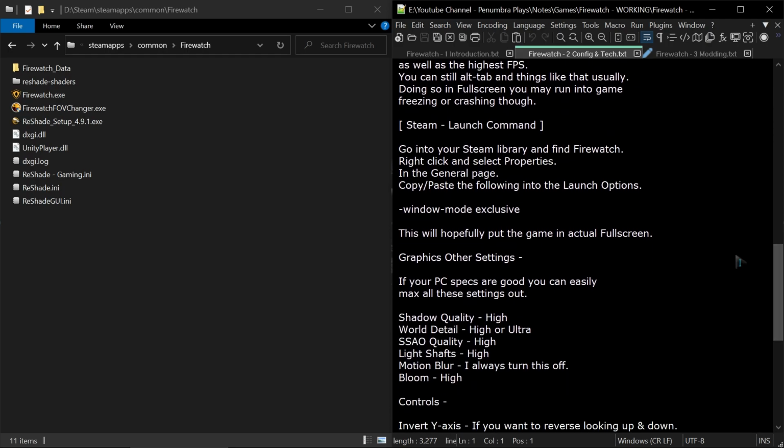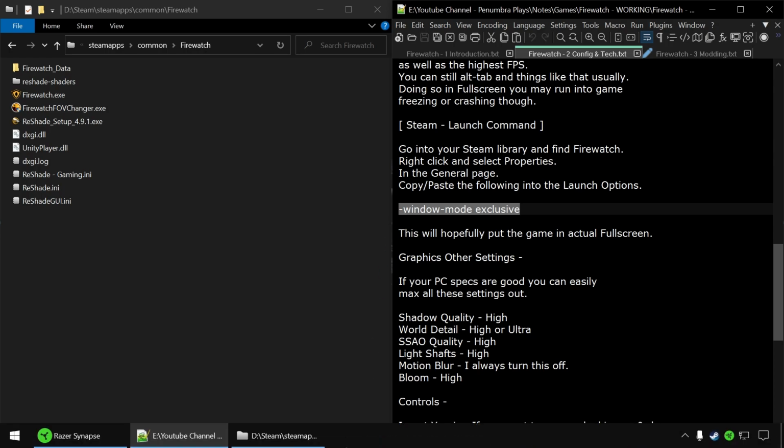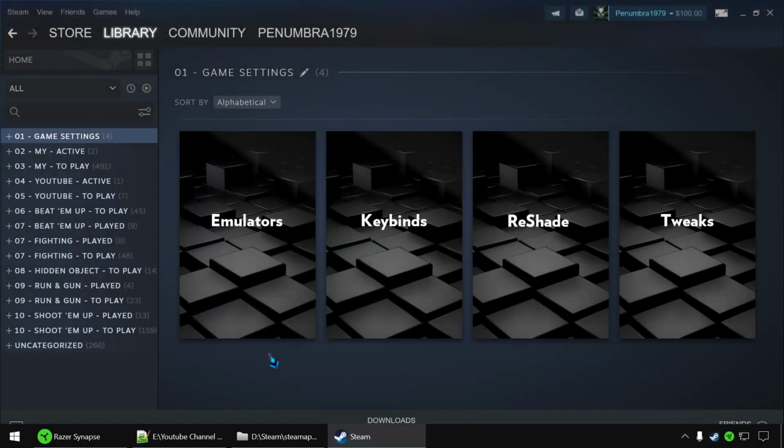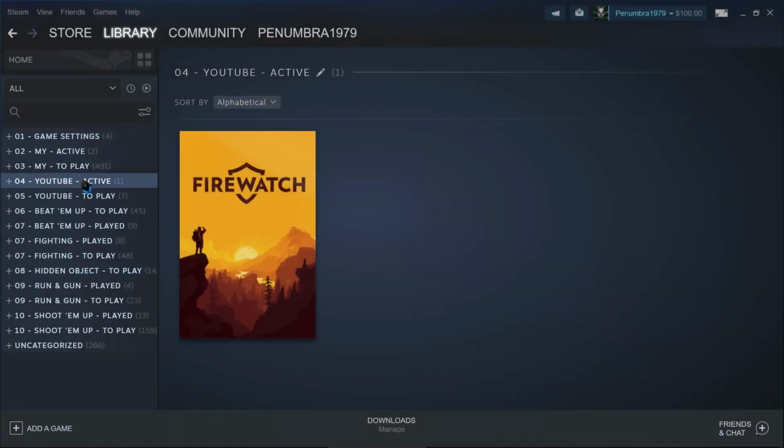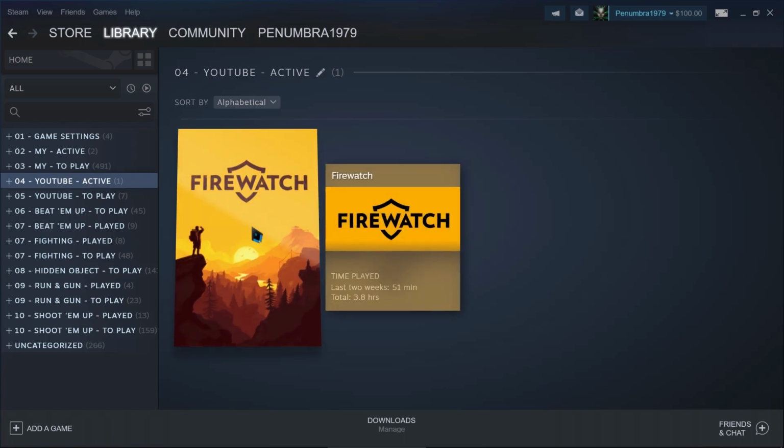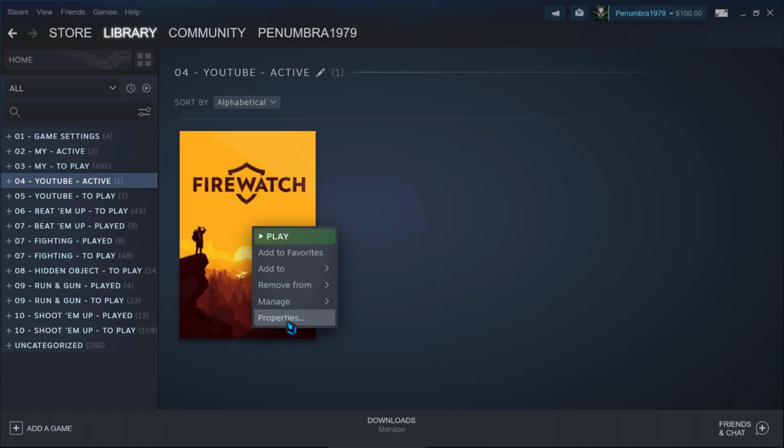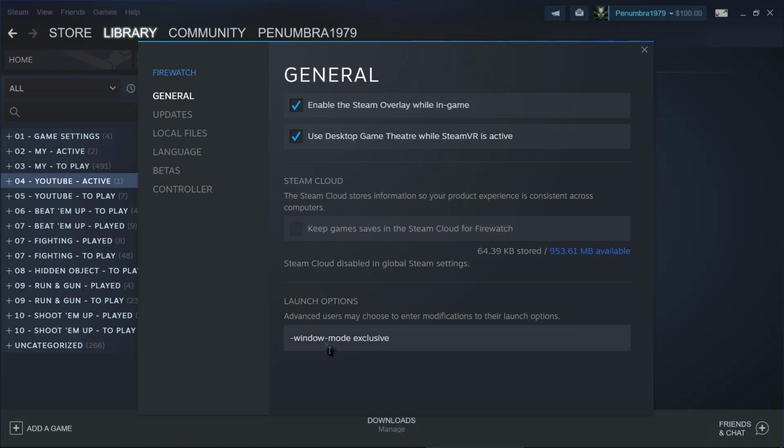And then there's a Steam launch command here. Go into your Steam library and find Firewatch. Right-click and select Properties in the General page. Copy and paste the following into the launch options. That's right here. I'll show you. So if you go into Steam, find Firewatch, you right-click, go to Properties, and then right here, this is Launch Options.